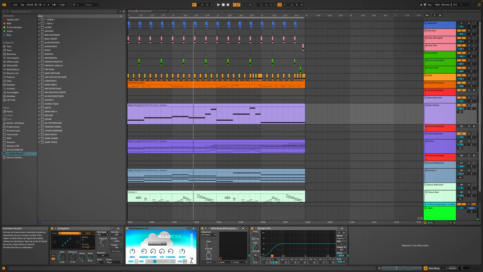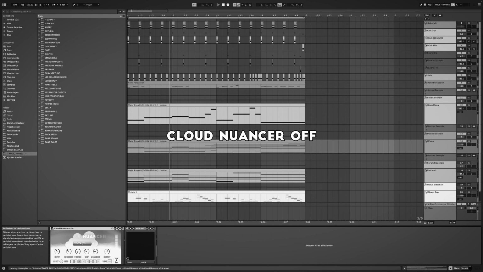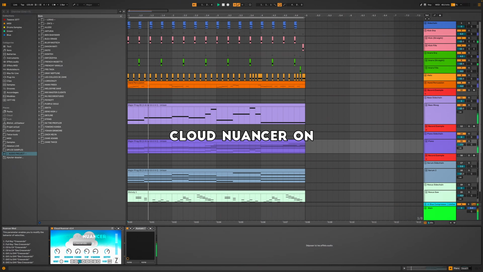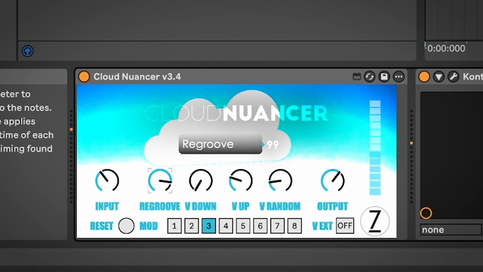The next example is a piano sound. You'll immediately hear the difference between the part without Cloud Nuancer, which sounds super robotic with identical velocities, and the processed version where subtle dynamics bring out a much more natural piano feel. Listen to how the exaggerated regroove setting can create the feeling of a pianist freely flowing through the chords.